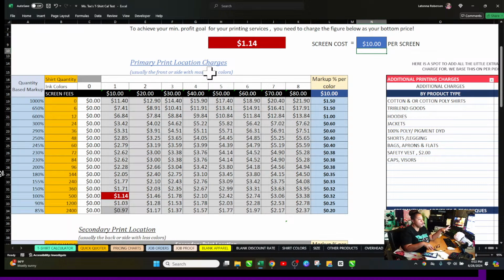If you charge a certain amount for the front, and then let's say you give a discount if they're printing on the back, then you want to make sure in your T-shirt calculator, when we go over to the invoicing sheet, that you use that primary and secondary location, or arms, sleeves, and things like that. Sleeve prints for us have a different price, and I'll show you guys. So let's go ahead and go through here.